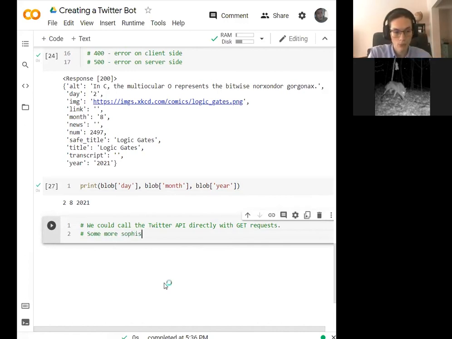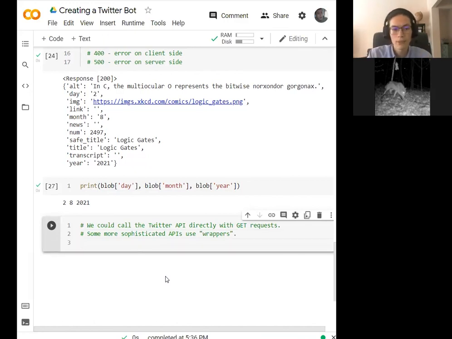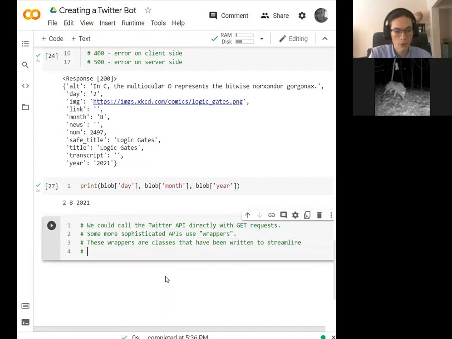Some more sophisticated APIs use wrappers. And a wrapper is, well, exactly what it sounds like. It is some way of saying, okay, well, I know we're just sending GET requests, and as we'll see with Twitter, POST requests when we actually want to write tweets. I know we're just sending GET requests and POST requests around the internet. But let's make this a little bit cleaner. Let's wrap it in here. It's wrapped in the Tweepy library and the objects therein. And these wrappers are classes. By that I just mean programmatic objects that have been written to streamline our using the API.